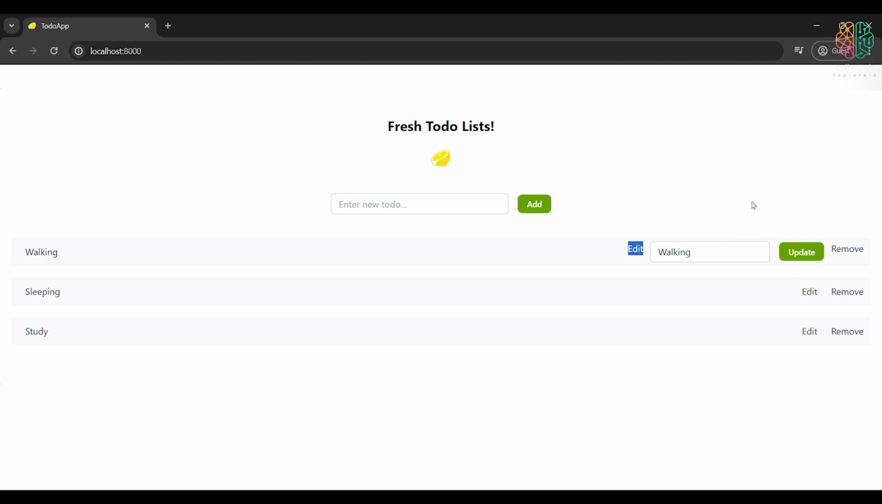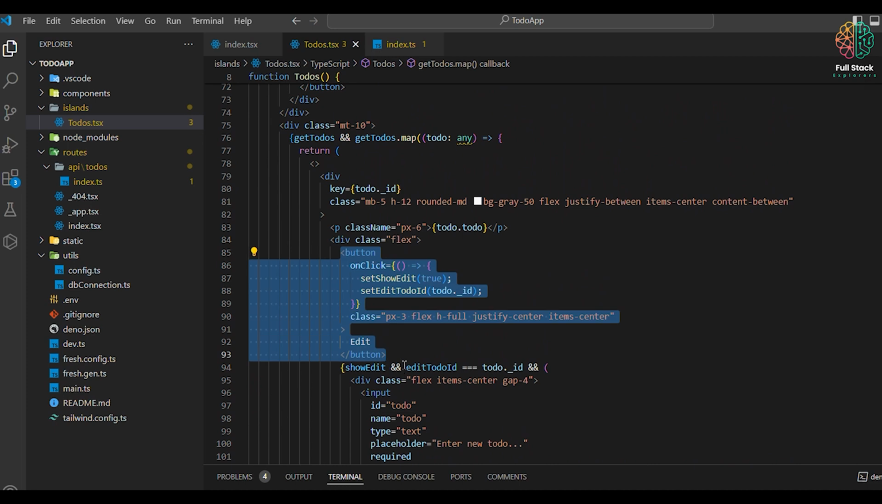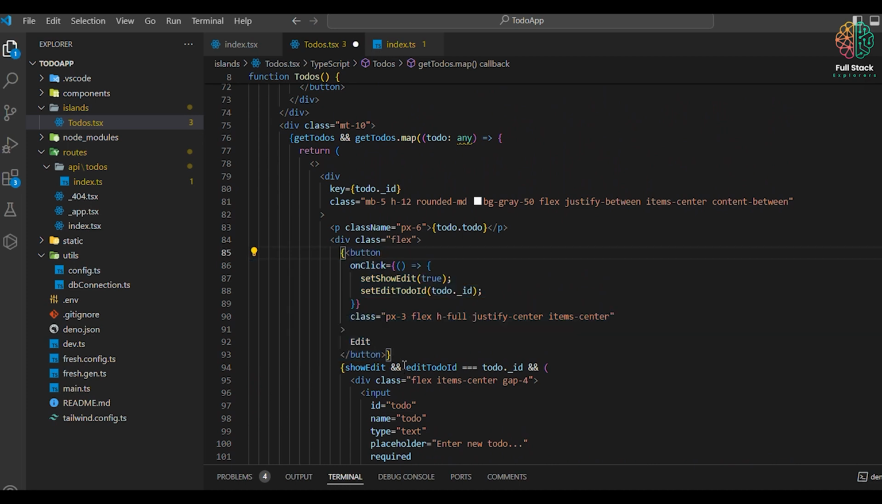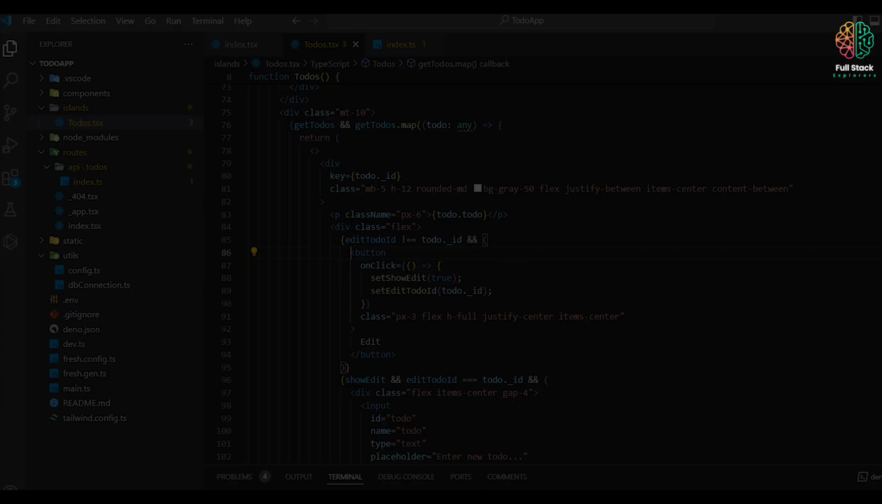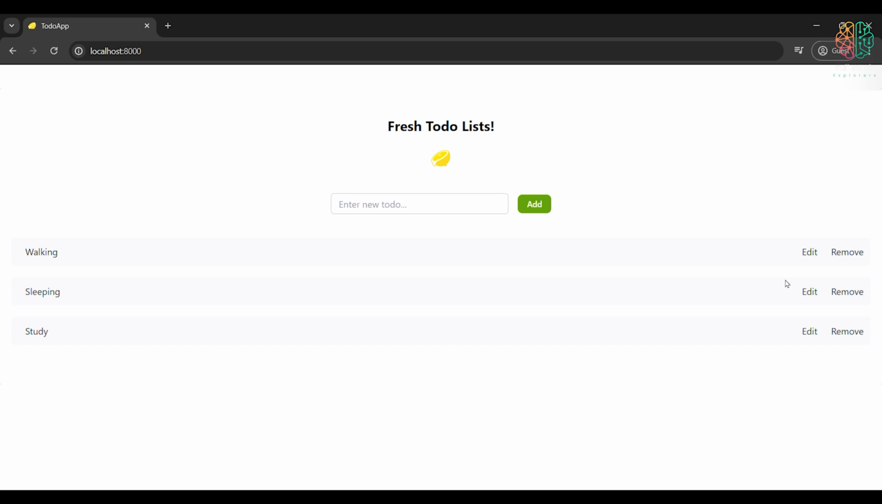Let's fix that. Get back to the project again. Wrap the whole edit button with curly brackets. Add the same condition here, but in reverse. Below, we are checking if it's matched. Here above, we will show the edit button when it's not equal to that field. Let's check the changes again in the browser now. As you can see, it's working fine now.